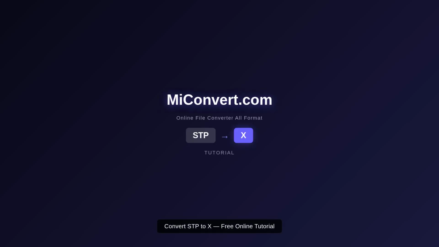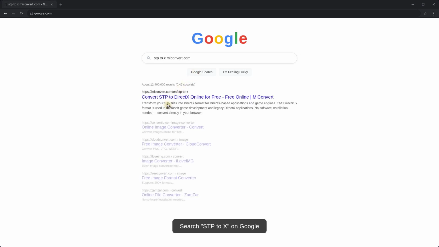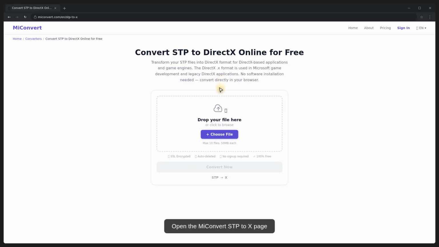Welcome to MiConvert. In this tutorial, I will show you how to convert STP files to X format, completely free and online. Open your browser and search for STP to X MiConvert.com. Click on the first result to go straight to the converter. You are now on the STP to X converter page. The interface is clean and easy to use.